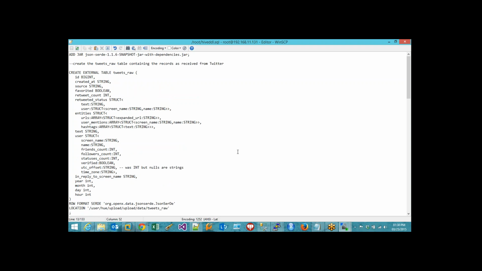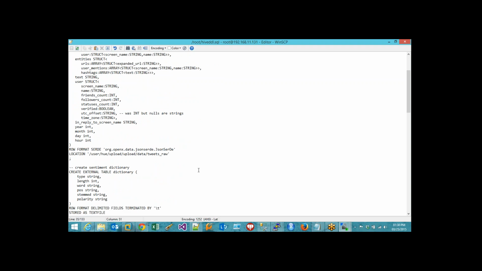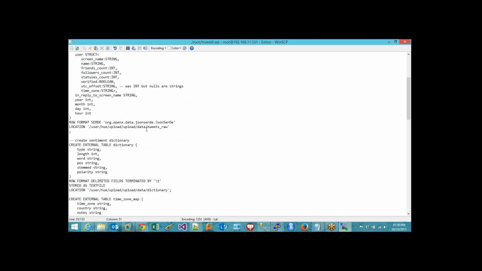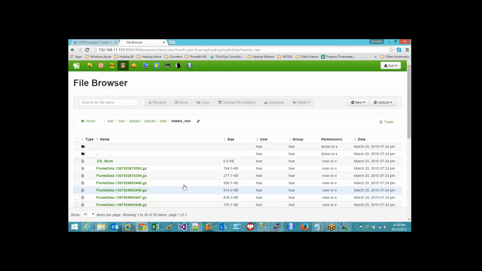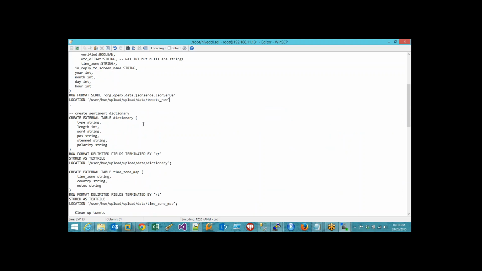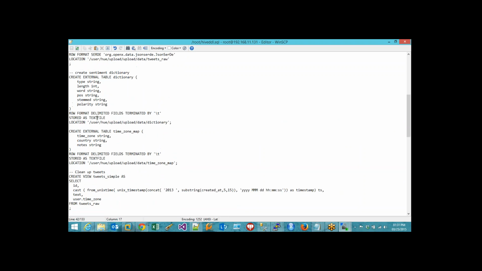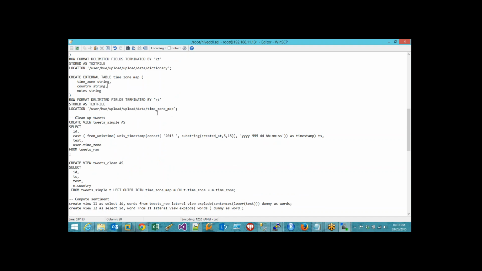So these are the operations that we want to perform with the SQL file, hiveDDL.sql. It will create a tweets table and Hive external tables for tweets, then apply the serializer deserializer, and upload the data directly from the Hue upload folder to its raw table. So all the Flume data will get uploaded. Then we create a sentiment directory, and an external Hive table called dictionary, with the location taken directly from the data. Also, another table is created to map the time zone, called time_zone_map, which consists of the following schema: time zone, country, and notes. I also need to upload the data from the corresponding location.